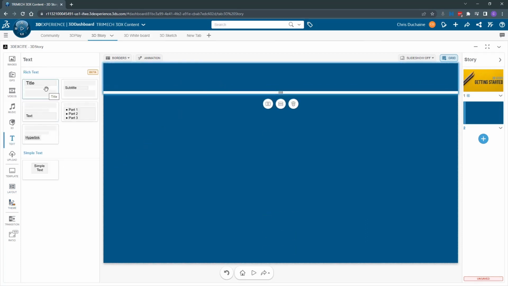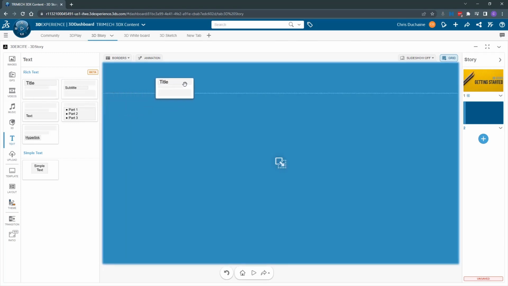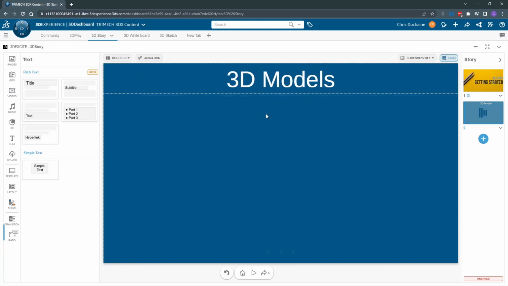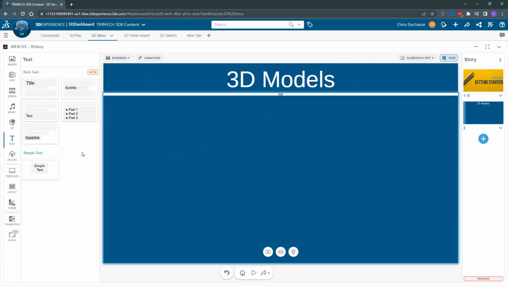Go through and select the T for text icon, and then when we get our text, we'll go to title and drag and drop it into the top division of our scene. Select the text to edit it, and then type in the title you want to use for the scene. Adjust the properties of the text, and then center it in the middle of the screen.